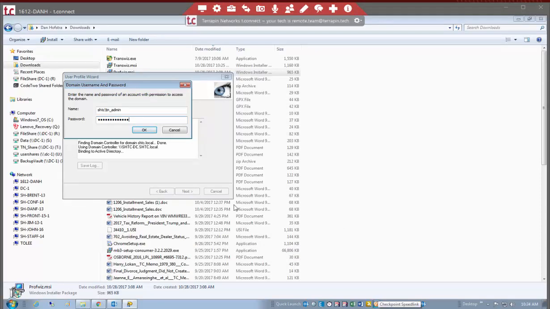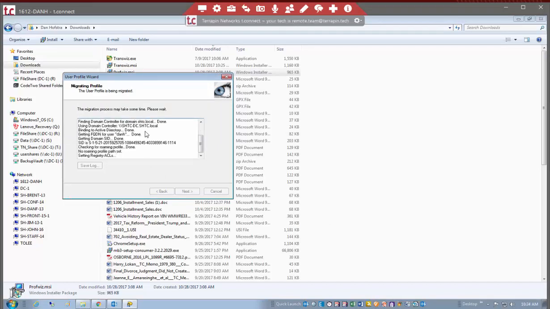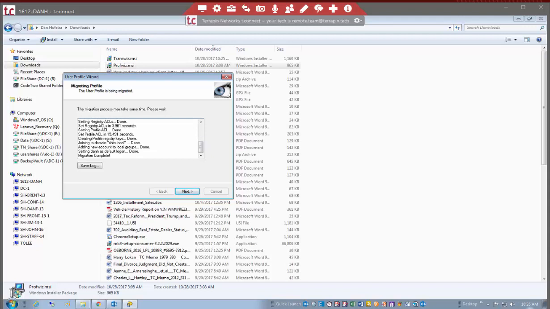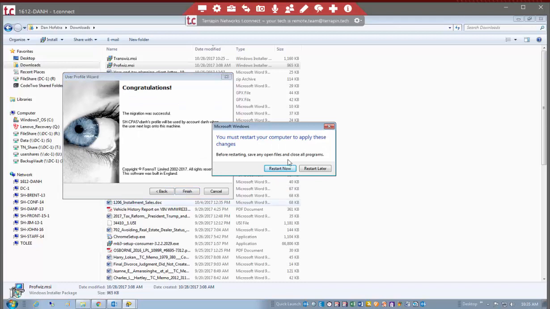So I entered the username and the password. Now I will click OK. Now it is migrating the profile to the new domain. As you can see, this is completed. We will now click on next and finish it. It will ask you to restart. So we are going to restart the computer now.